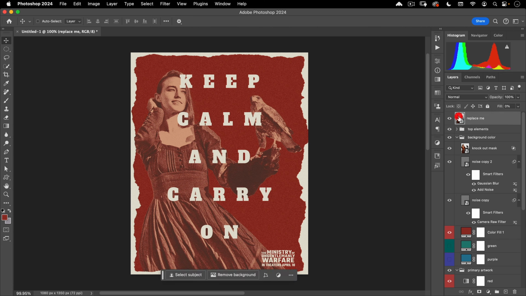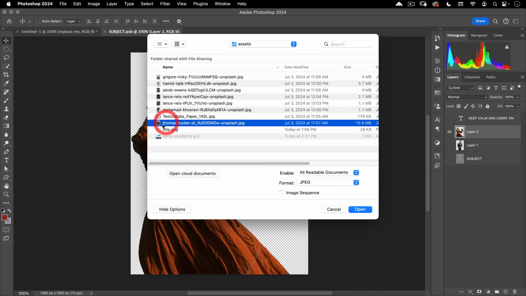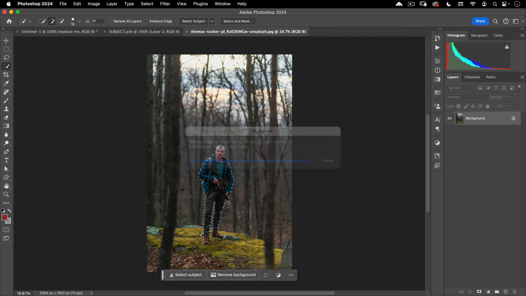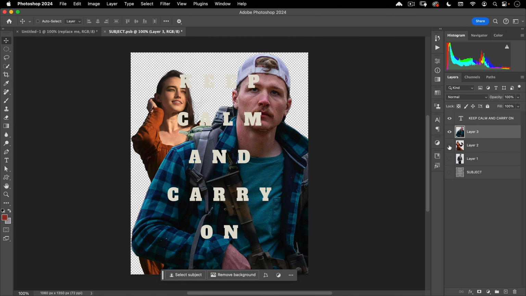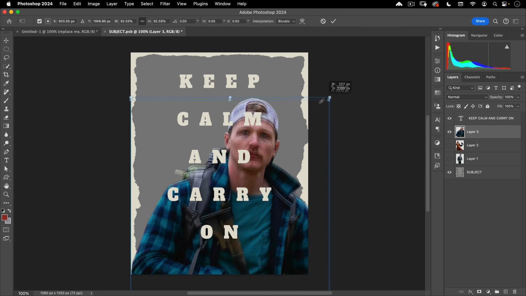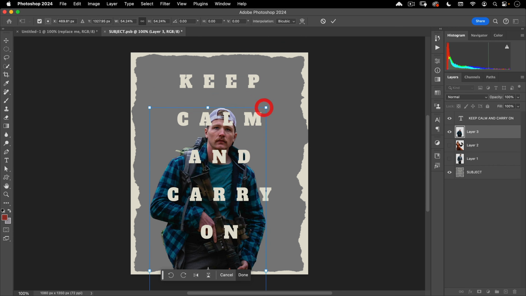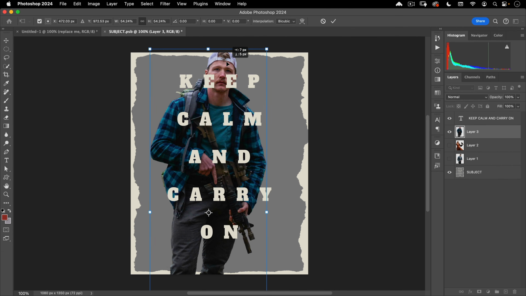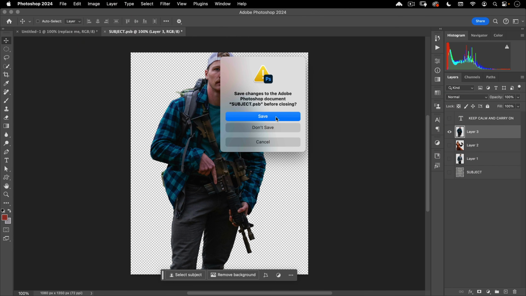And now if we go back to replace me, let's go to File, Open, and grab one more here. It's going to be this Thomas Tucker file. And I'm going to go ahead and select Subject again. We'll do Command C, Command V. I'm going to turn on my reference layers and then shrink him way down. And for him, I think I'm going to have his kind of eyes popping up here. So maybe something like this. And then we can turn those layers off and save.